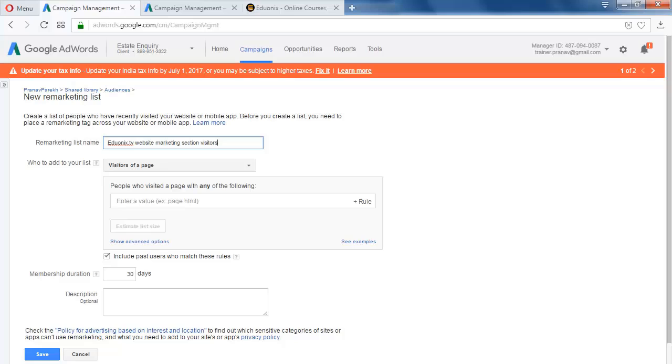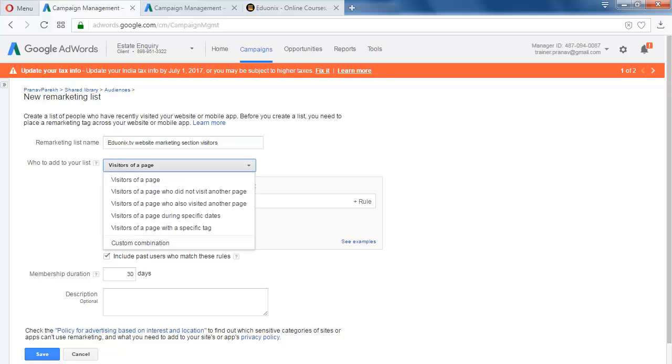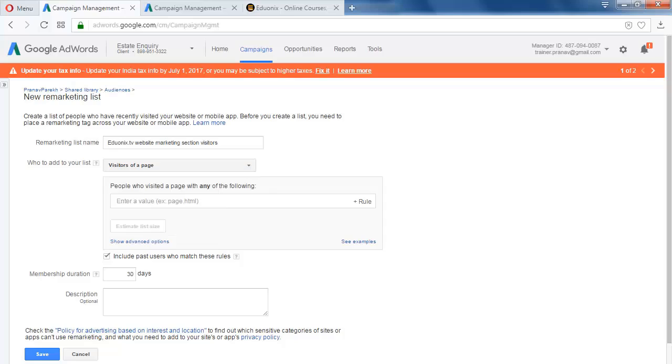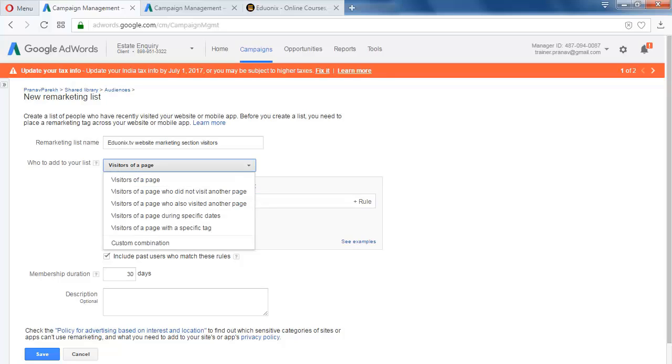Then it will ask me whom should be added. There are various conditions given out here. The first simple condition is that visitors of a particular page, or visitors of a page which you would specify in the rule below, should be added to the list. So it's straightforward, simple filtering: you give the name of the page or section, and on that basis that particular person would be added.